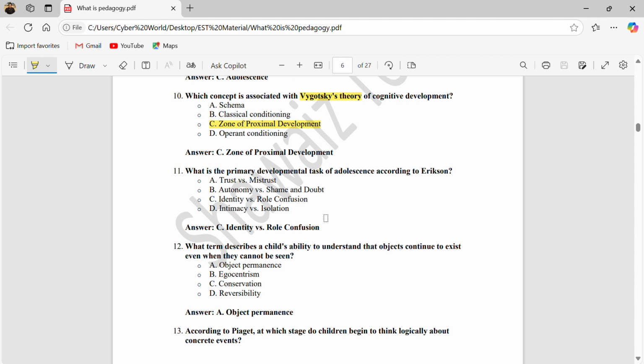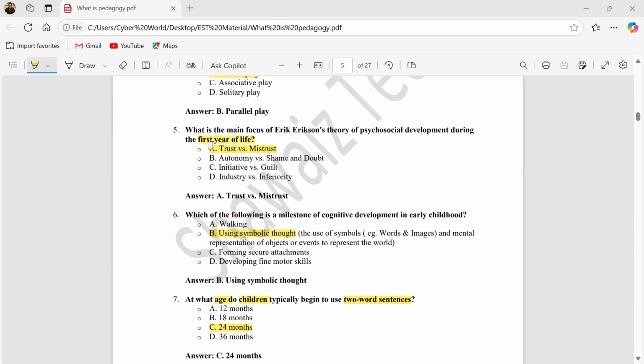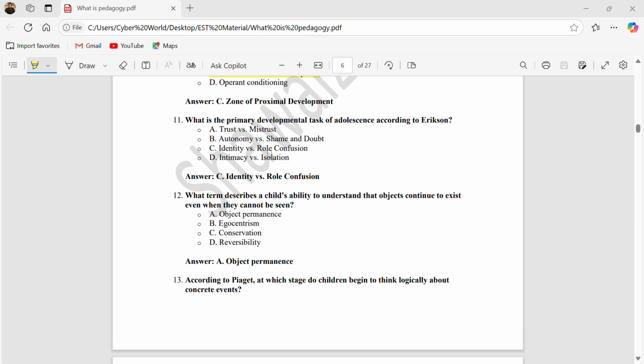What is the primary developmental task of adolescence, according to Erikson? What does he tell us about Erikson? Basically, there is another problem as you see here: trust and mistrust is mentioned. What is the main focus of Erikson about psychosocial development during the first year of life? The first year of life is basically trust and mistrust, but here it is asking about the primary developmental task of adolescence.